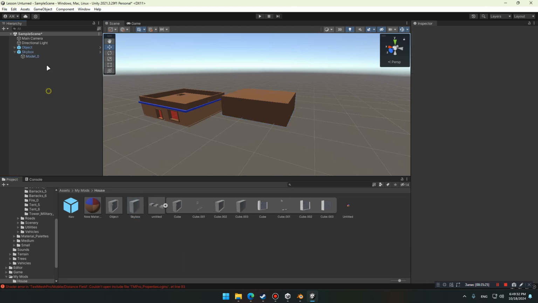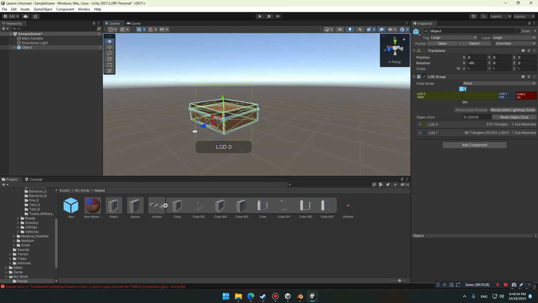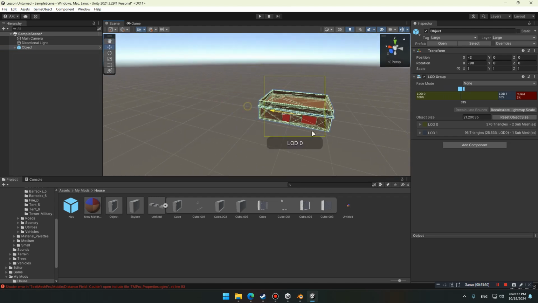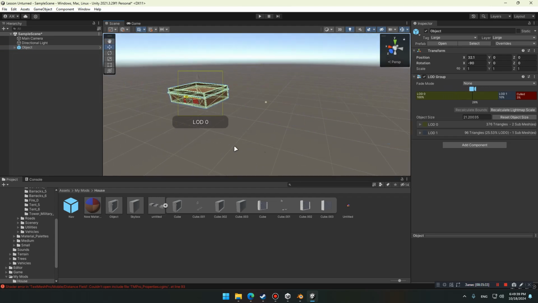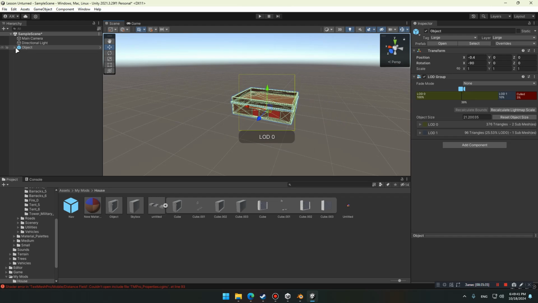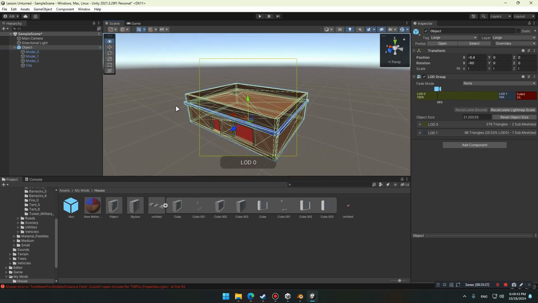Also pay attention. You can move the object prefab in Unity as you like. This doesn't affect anything. The position in the game is affected by the movement of models 0, 1, 2, and also clip.